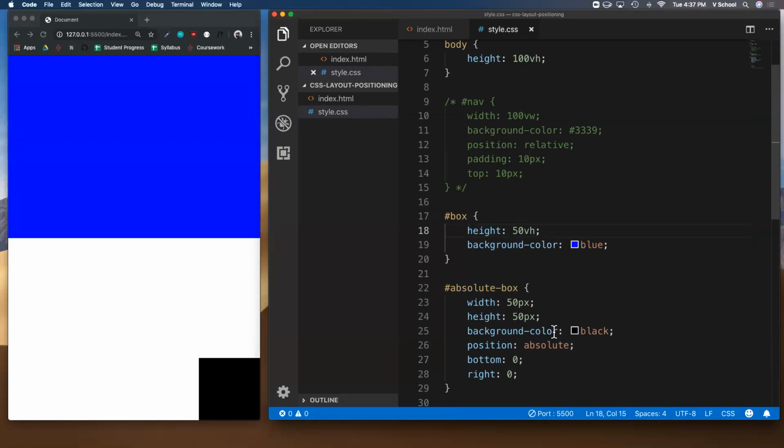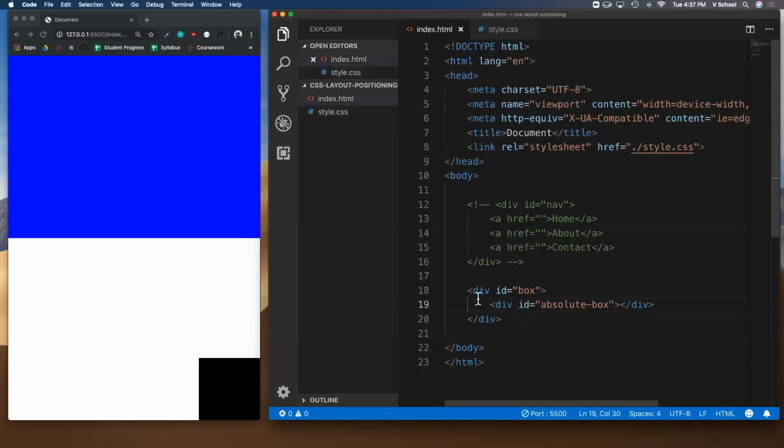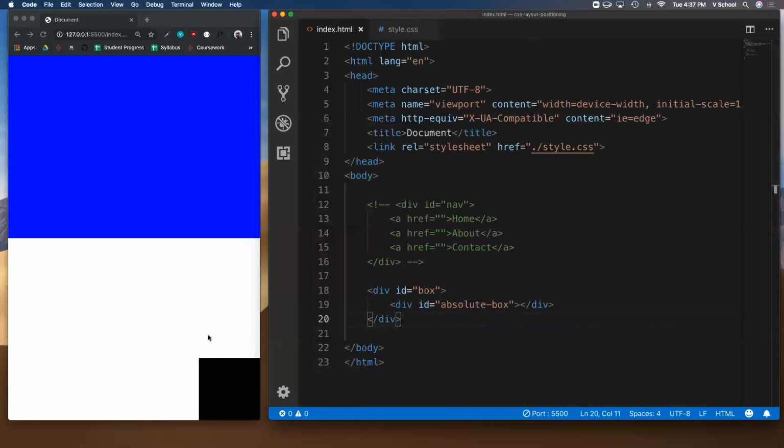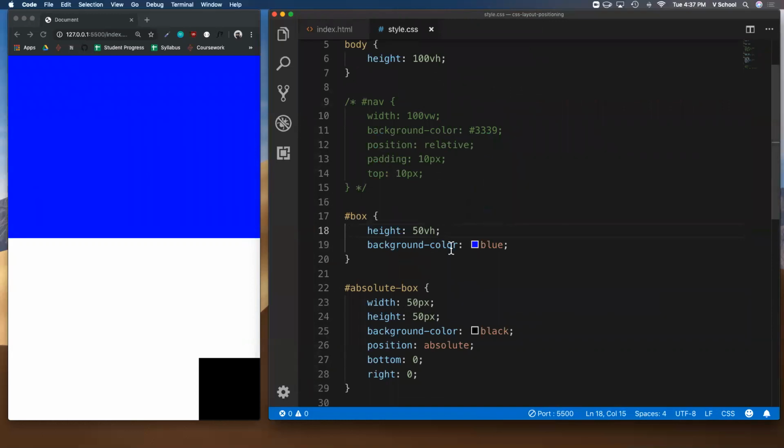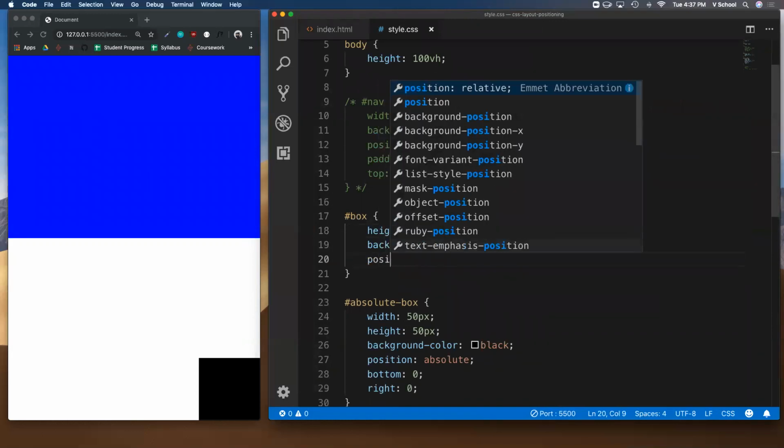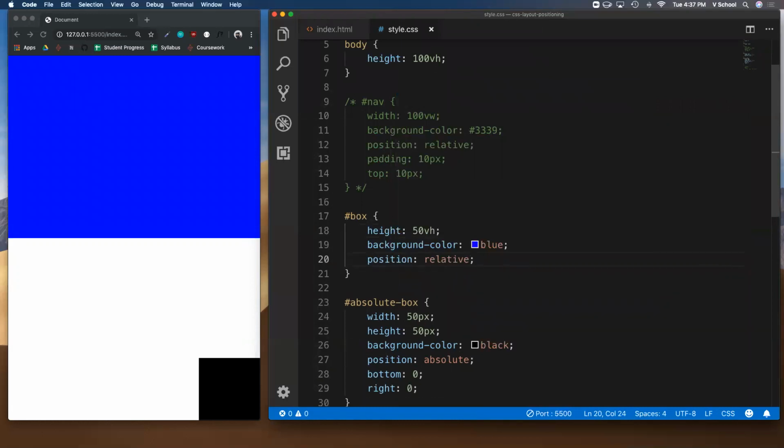Okay, but what if I wanted this black box to stay stuck in this blue box, just like we have it here? Right now this doesn't look like a div inside of this div because it's way down here, it's absolute. If I make this outer box relative, absolute now sticks to the inside of that box. That is now its dimension. So as soon as I give this blue box a position of relative, the black box is stuck in it because it's absolute.